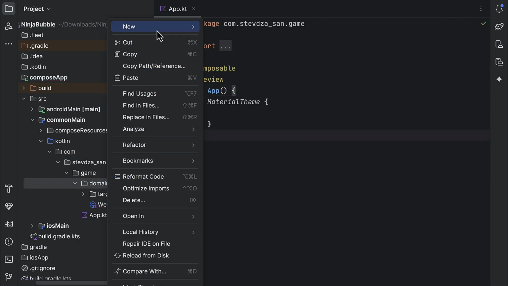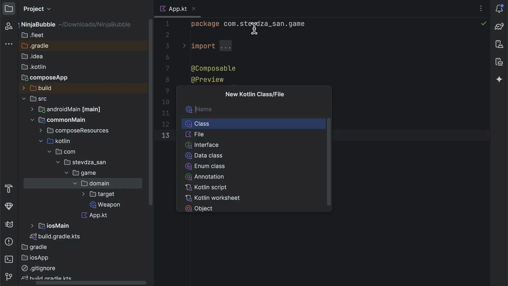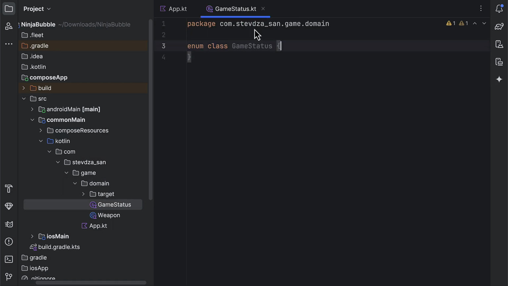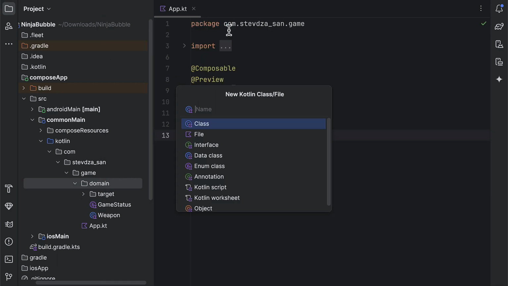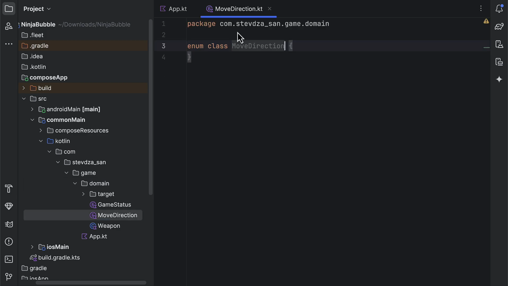After that, we can add a simple enum class to represent the game status. So we're going to use this game status to decide when to stop animating, when to display the game over screen, and other useful operations in this project. Then we can add another enum class. This one should be used to indicate the movement direction of the ninja character, so that we can know when exactly to stop animating the running sprite sheet and more.